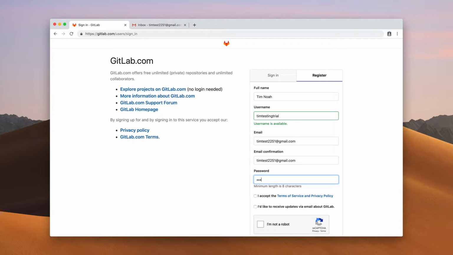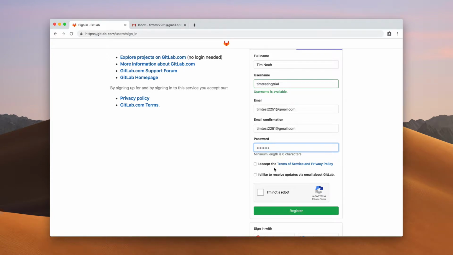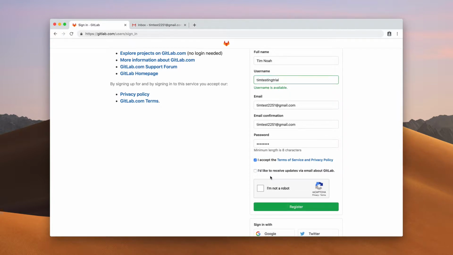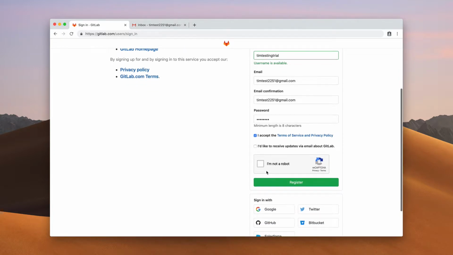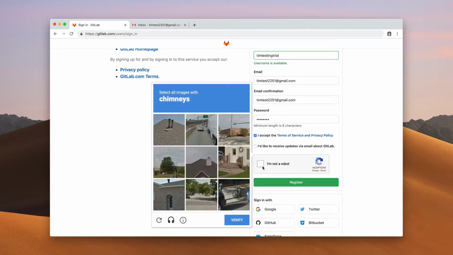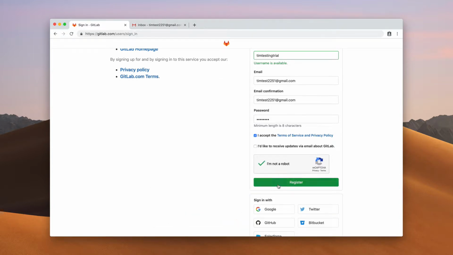Oh, mistake there. Let me just try that again. And it asks me to accept the terms of service and privacy policy. I'm not going to accept receiving updates via email about GitLab.com, just for testing purposes. If a user does that, they will go directly into Marketo for marketing purposes. I don't want to spam the marketing team, so I won't do that for now. What I will do is select the captcha, and it's asking me to select some chimneys. So I'm going through to make sure I do all of that, and then verify, and I'm all good to go. So now I can register.